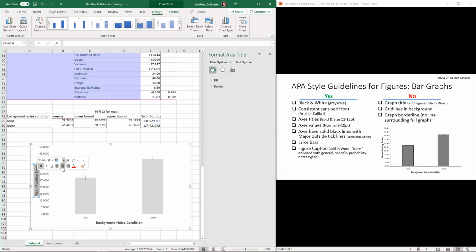12 point font. Great. There we go. And then the next one says the axes values need to be normal, which means not bold, not italicized, and 9 to 10 point font. So let's just double check.